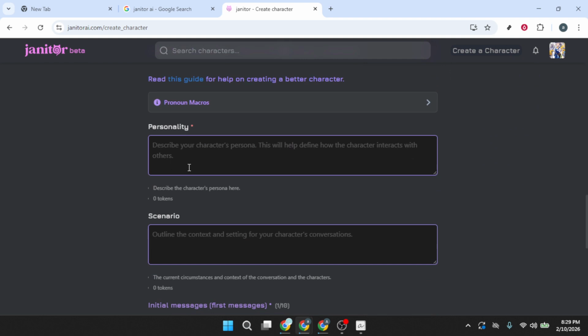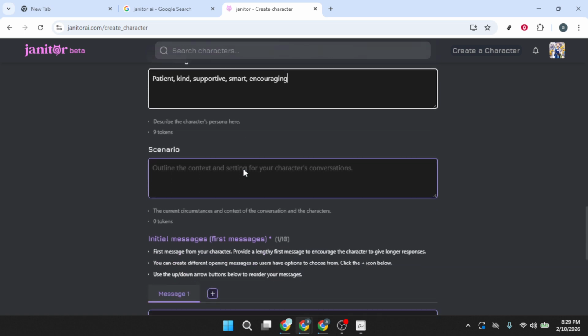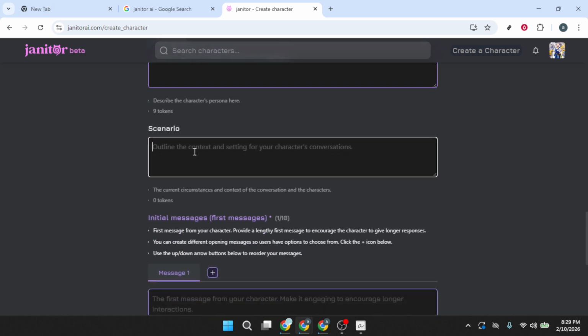List a handful of traits that you want consistently reflected in responses, such as being patient, supportive, or analytical. Clear traits lead to more predictable and useful behavior. For the scenario field, provide the core context the bot should assume, something like assisting a student who needs help studying. This anchors conversations and prevents the bot from drifting off topic.